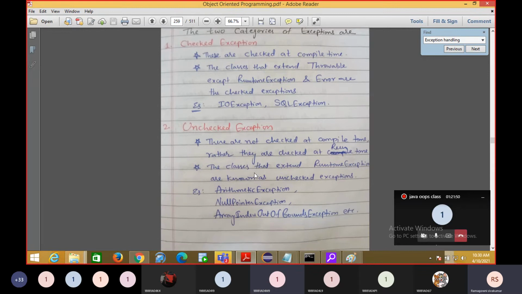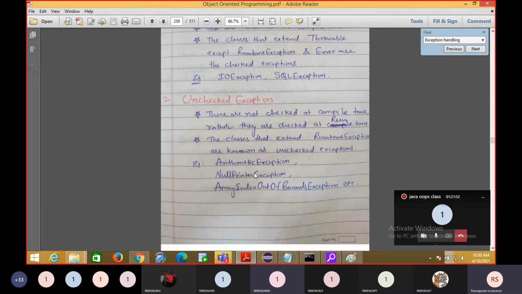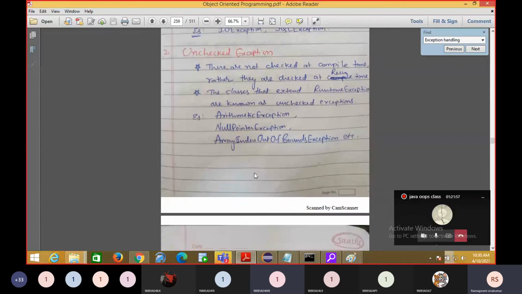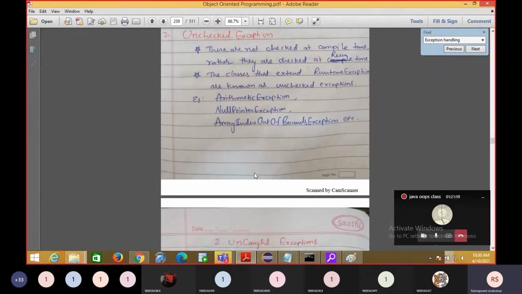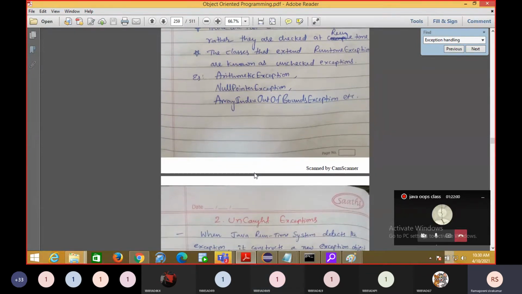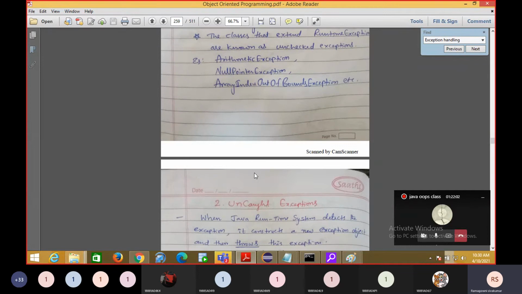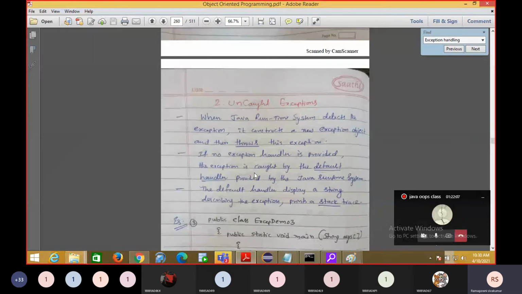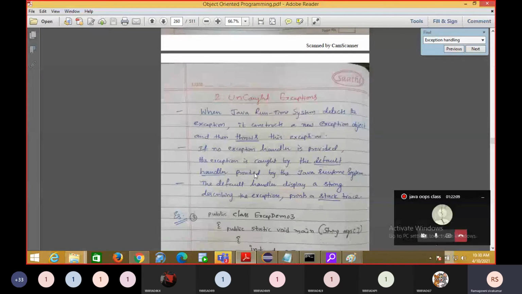Unchecked exceptions means Arithmetic, NullPointerException, ArrayIndexOutOfBounds. Those are the examples. Unchecked means the exception occurs at runtime, and we also call them runtime exceptions. In unchecked exceptions, the Java runtime system detects the exception. It constructs a new exception object and throws it. If no exception handler is provided, then the exception is caught by the default handler.